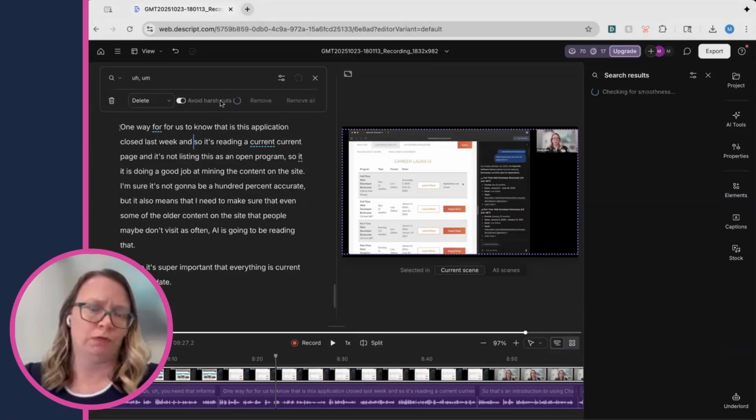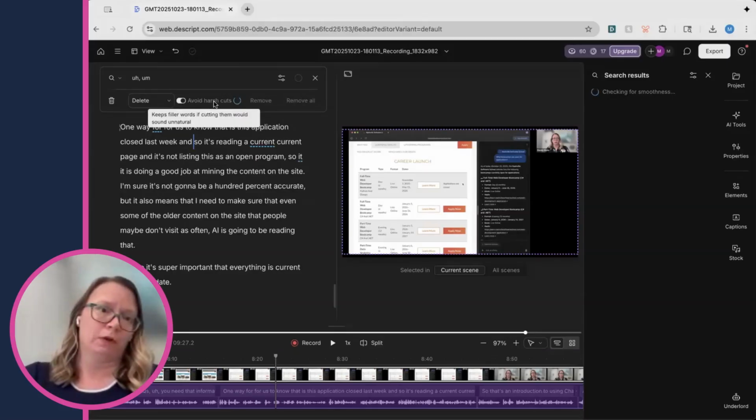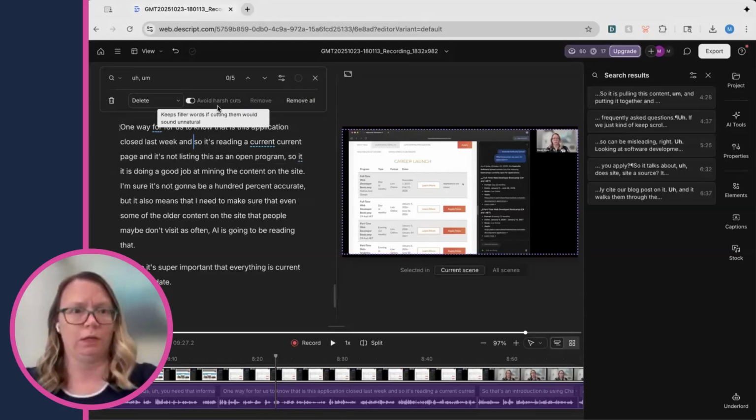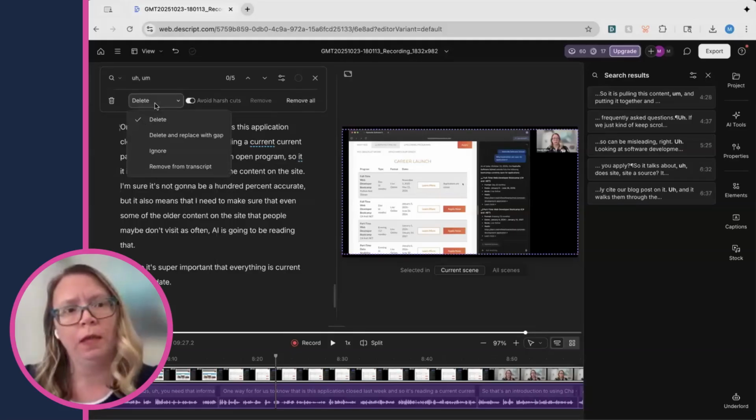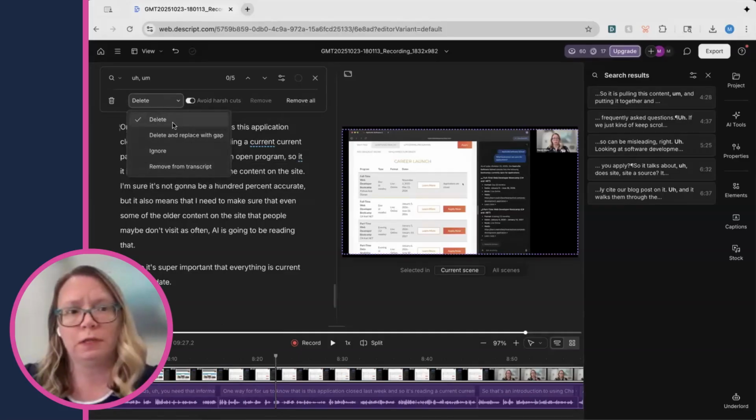I'm also going to turn on avoid harsh cuts. That will help make sure that when it does cut out a word, it keeps it smooth. If it's getting a little too choppy, it will keep them. And then you can come in here and select your option. I usually choose delete. That usually works sufficiently for what I'm working on.